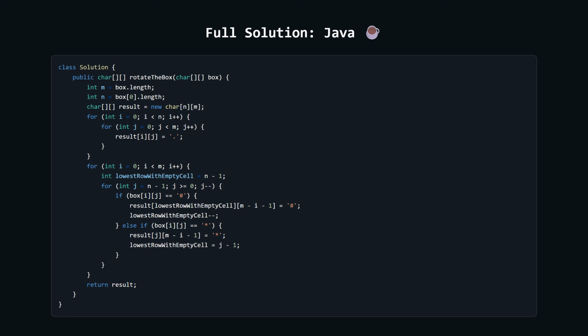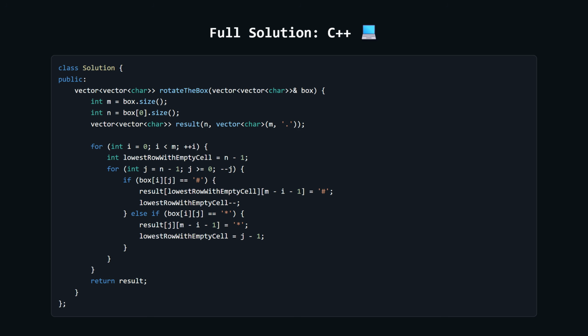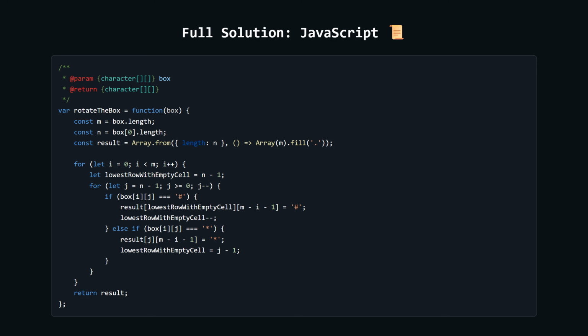Here is the optimized single-pass solution written in Java. Next up, here is the exact same logic written in C++. And finally, here is the solution in JavaScript.